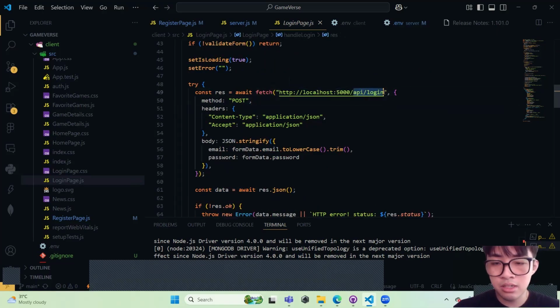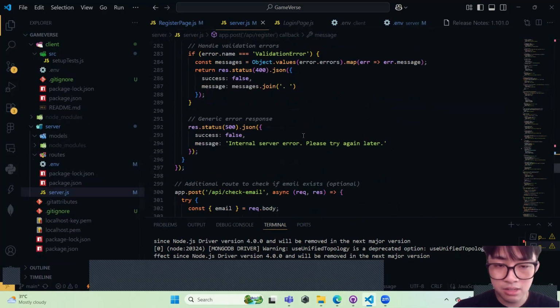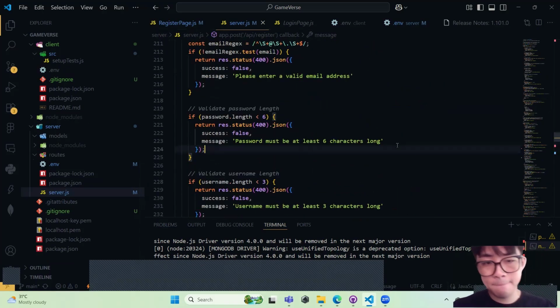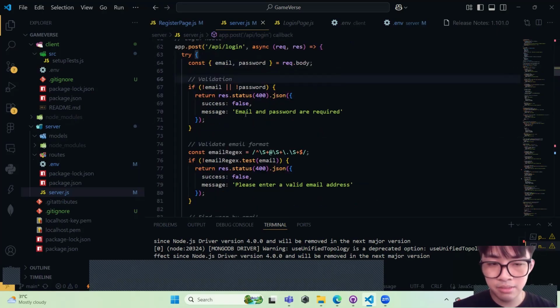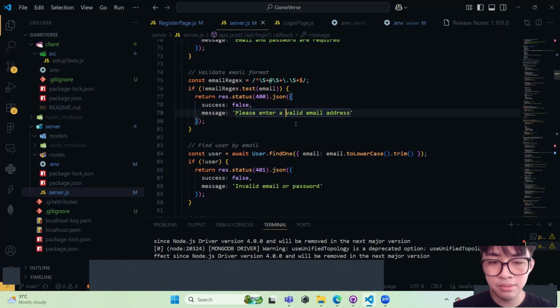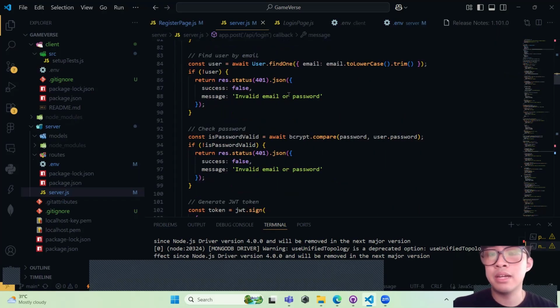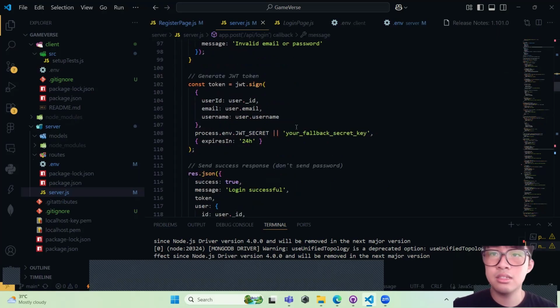Since we mentioned the login endpoint, let us go to our backend server files and find the login endpoint. Here is the login route. First of all is validation. I check if the email and the password are filled and validate the email format. After that, find the user by email, compare the submitted password with the hashed one using bcrypt compare. If valid, generate a JWT token valid for 24 hours, and return user info and the token.